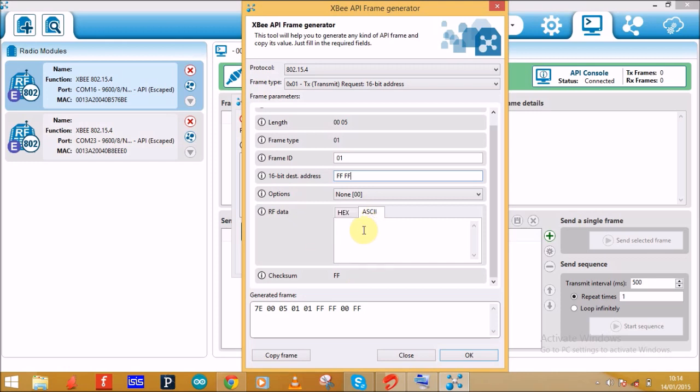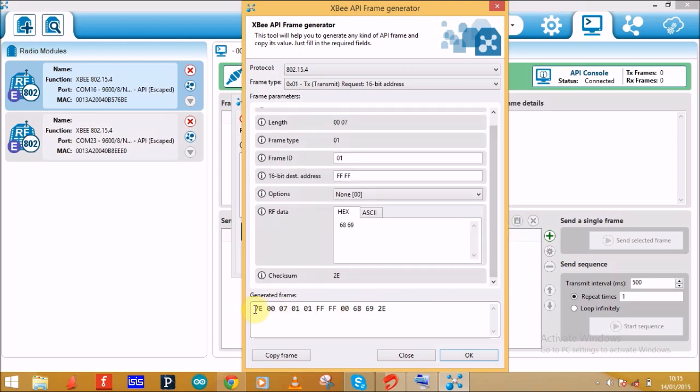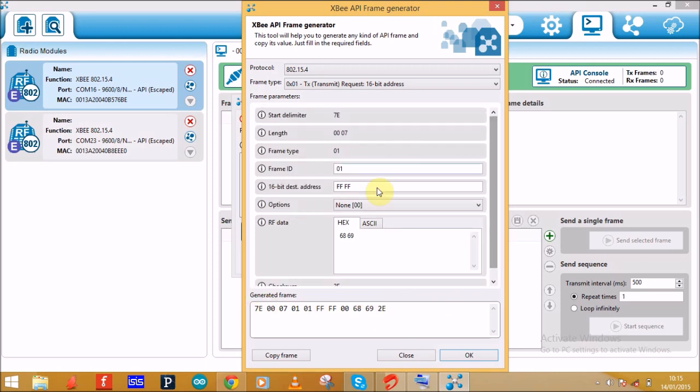Then I'm going to enter the data that I want to send. Say hi. I'm going to check, this is data in hexadecimal, and that's pretty much it. Okay, down here we have the whole frame. It contains all the parameters that are up here.